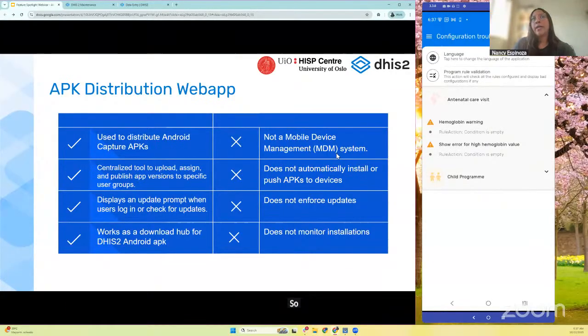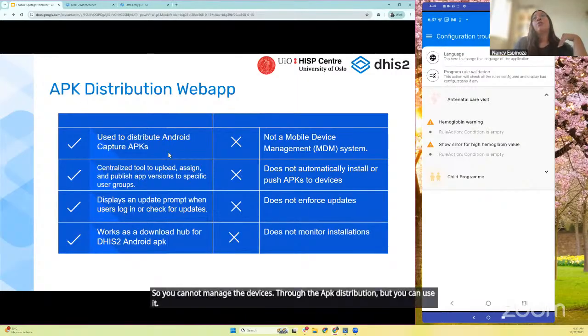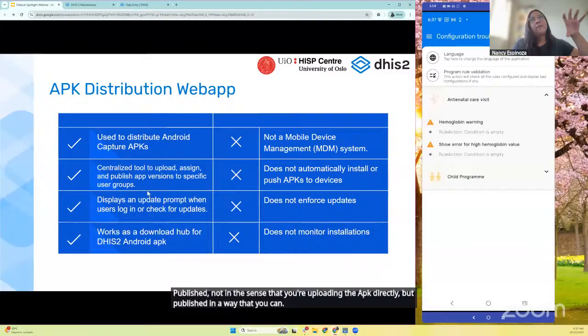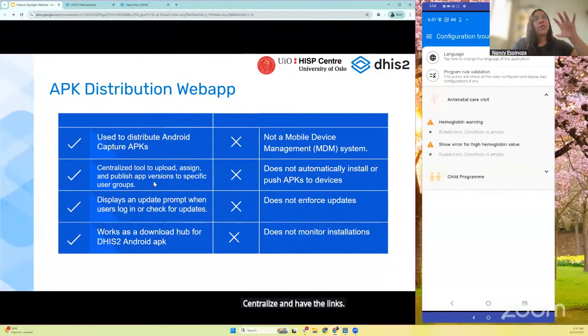So you cannot manage the devices through the APK distribution, but you can use it to tell the user, hey, here is a new version for you to download. So it is a centralized tool to upload, assign, and publish. Publish not in the sense that you're uploading the APK directly, but publish in a way that you can centralize and have the links to download in one place. It does not automatically install or push APKs to the devices.